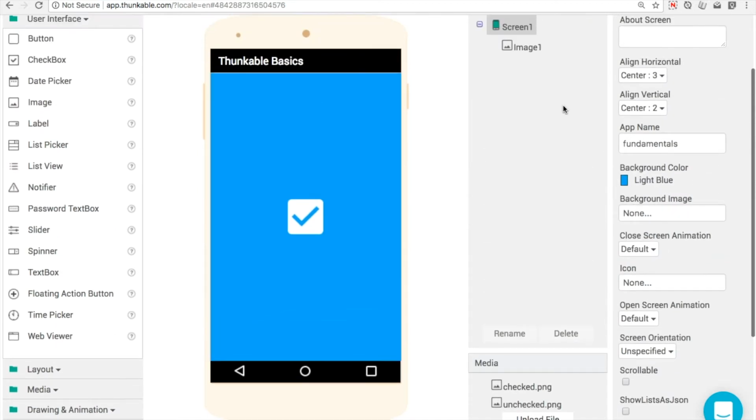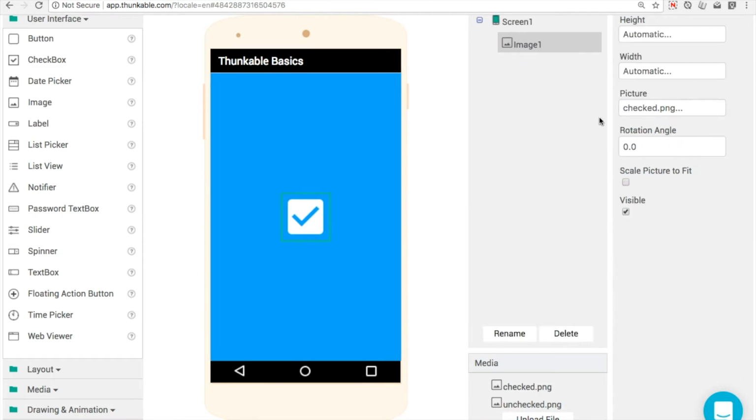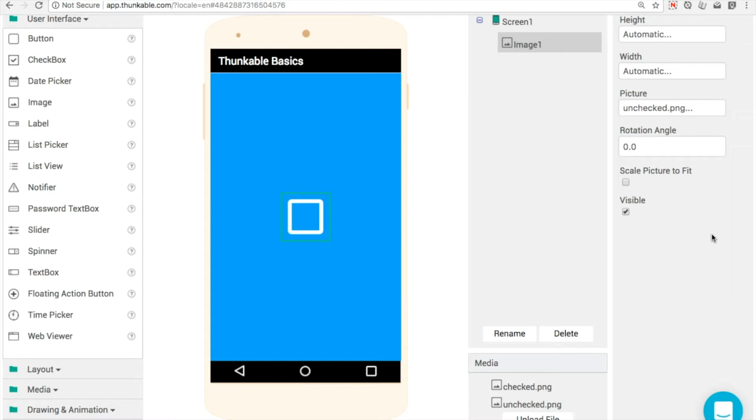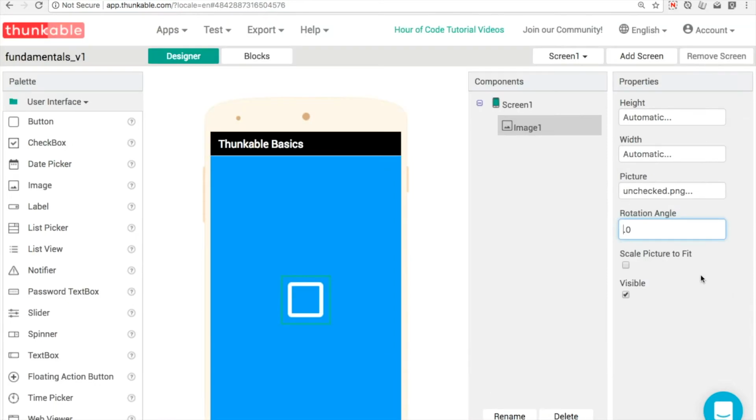So if we move over to screen 1, what we can do then is change the background color to blue. Now it's easier to see. We've got two images here, checked and unchecked. So these are from our toggle image video.